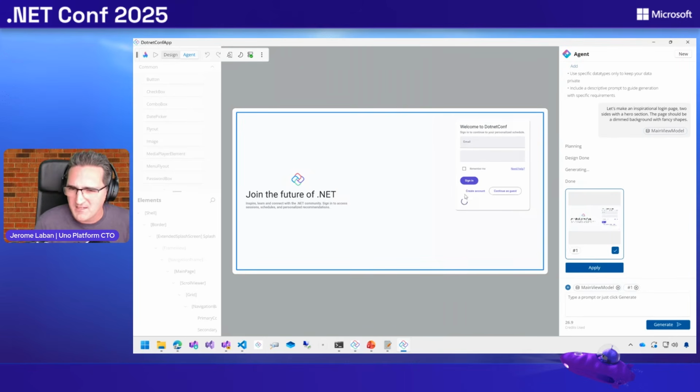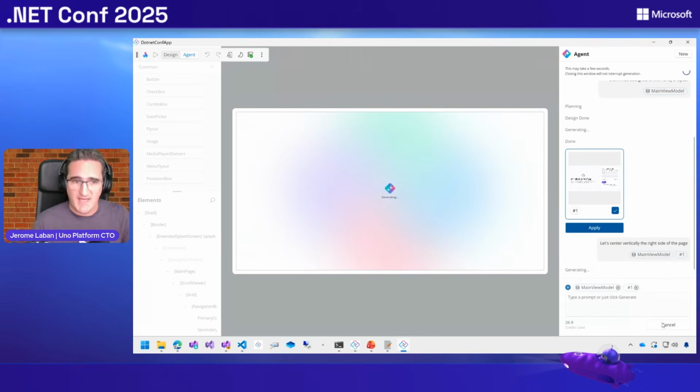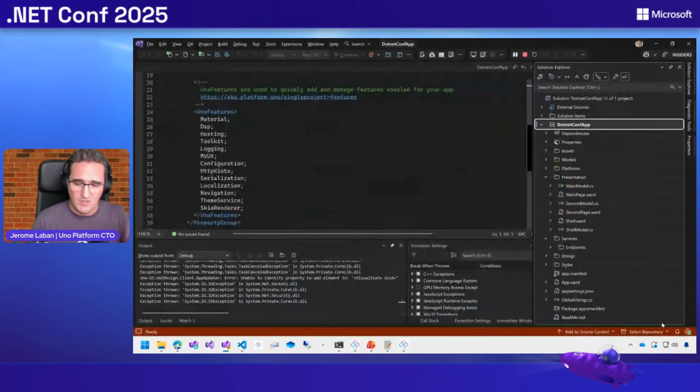But I can see here that there's something interesting because my section on here is at the top, so I don't want that. I'd like to move that a little bit down. So let's center vertically the right side of the page. So we're going to send that over, and we're going to say improve that particular design and make it better. So we're going to click that again, and we're going to go back to Visual Studio to discuss a few more things.